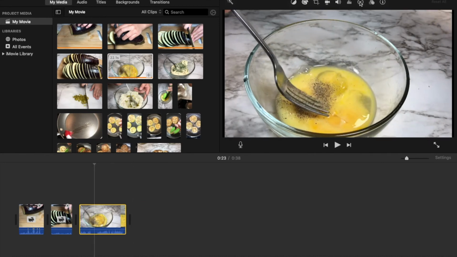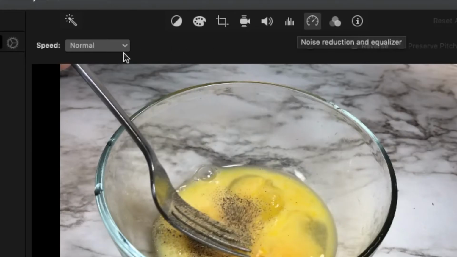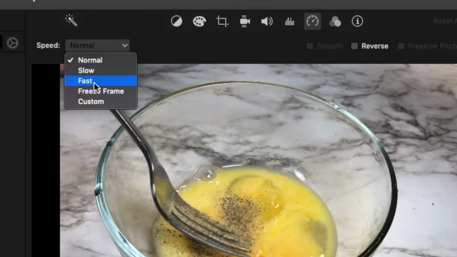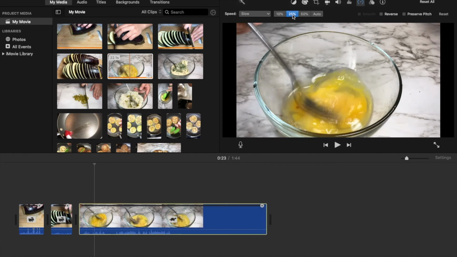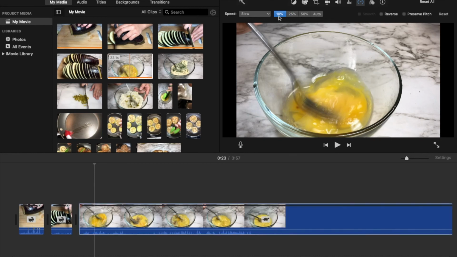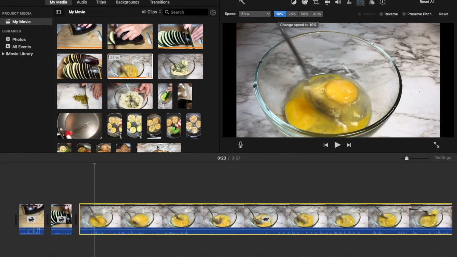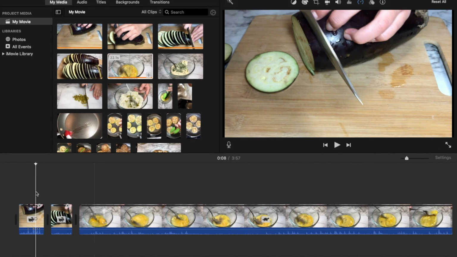So I'll go to this menu again, and instead of fast, I'll just choose slow. And here you will have options to make it even slower, or maybe just like this. And let's watch the video.